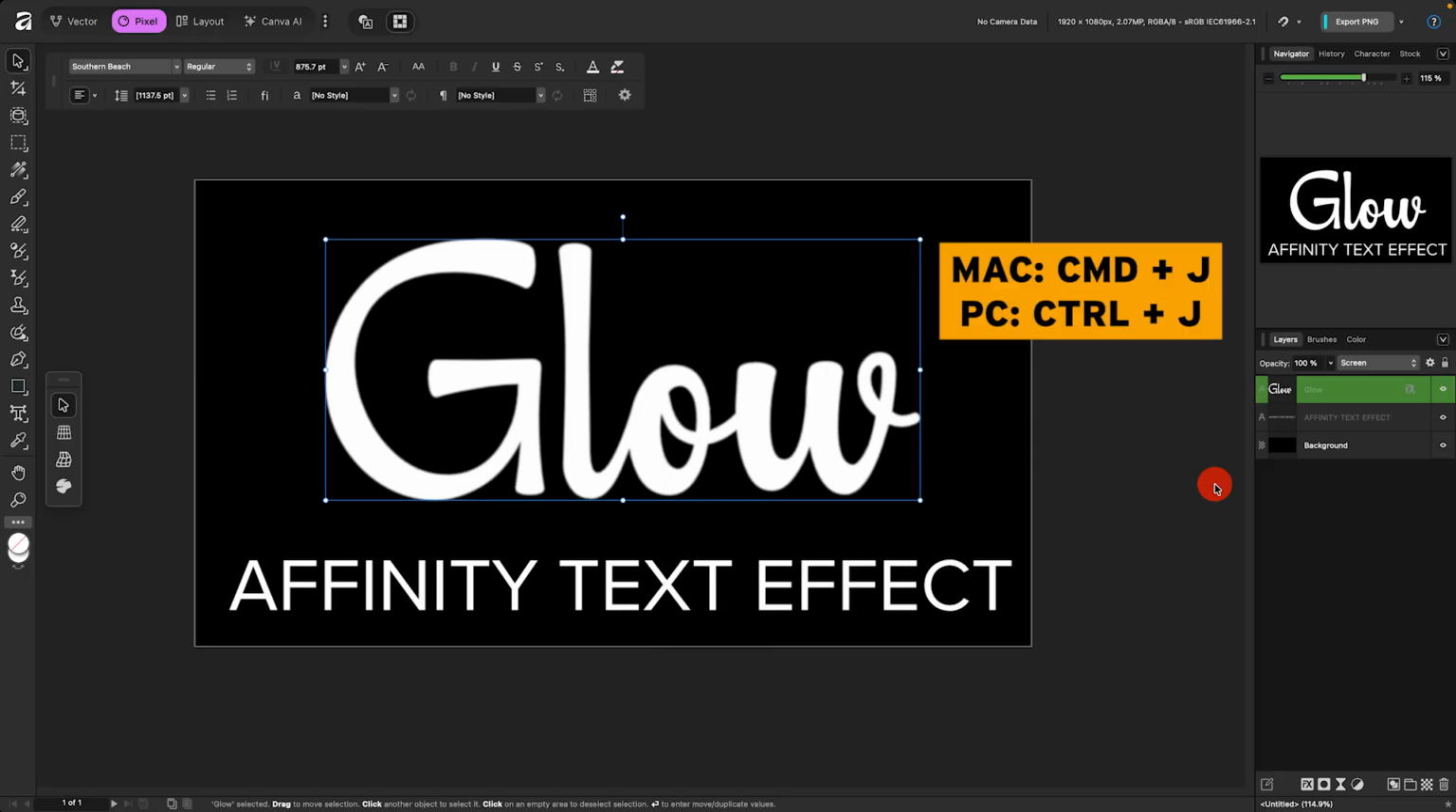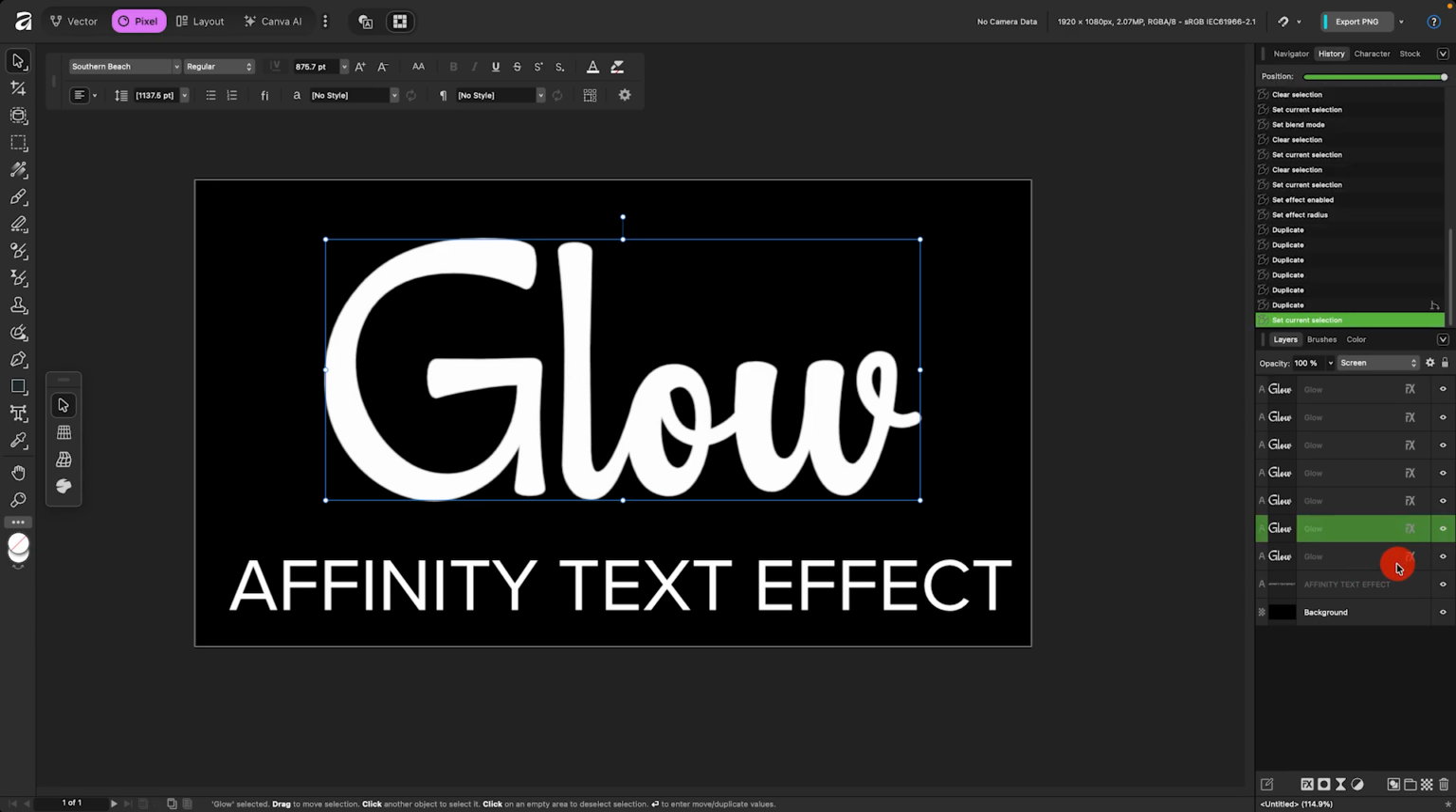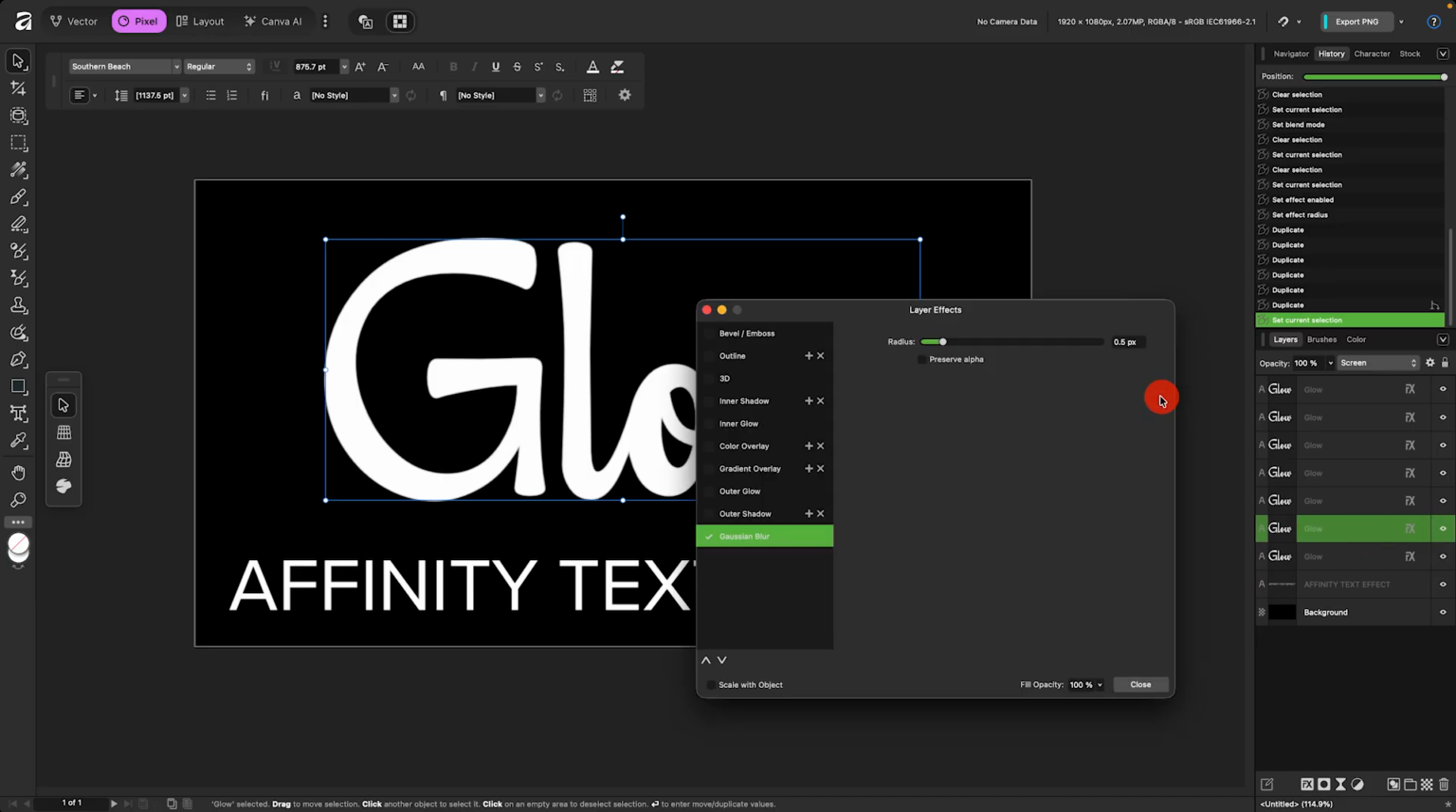Now I'm going to use the keyboard shortcut Command or Control J to duplicate this layer, and I'm going to repeat that 6 times. And once you've duplicated this layer 6 times, we're going to leave the bottom original one alone, and starting with the next one up, click on Effects again, and we're going to bring the radius up to 3 pixels and then hit close. The next one up will be 10 pixels.